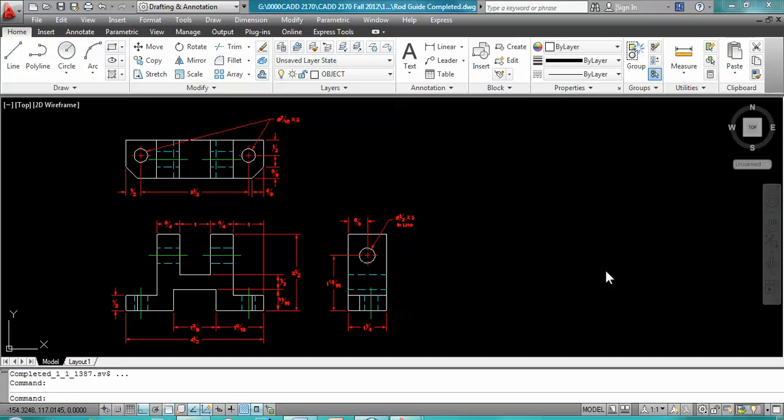Hi everyone. Today we will be working on the rod guide assignment. In this assignment we need to draw the three orthographic views. We need to dimension them and we need to draw a 3D model of this object.